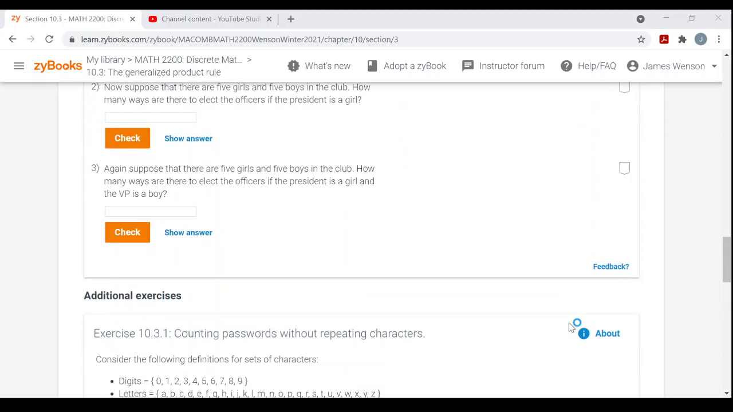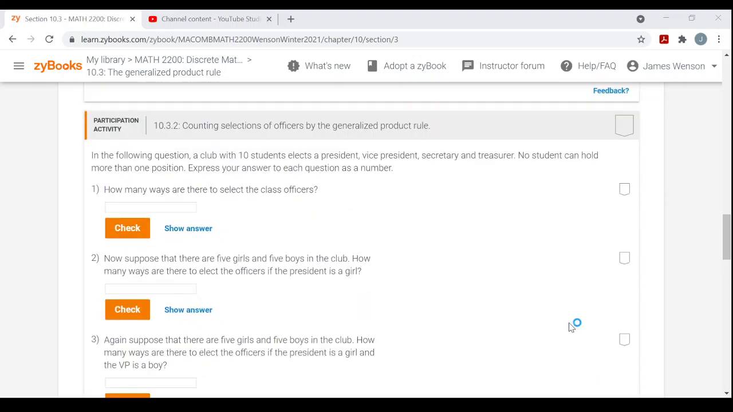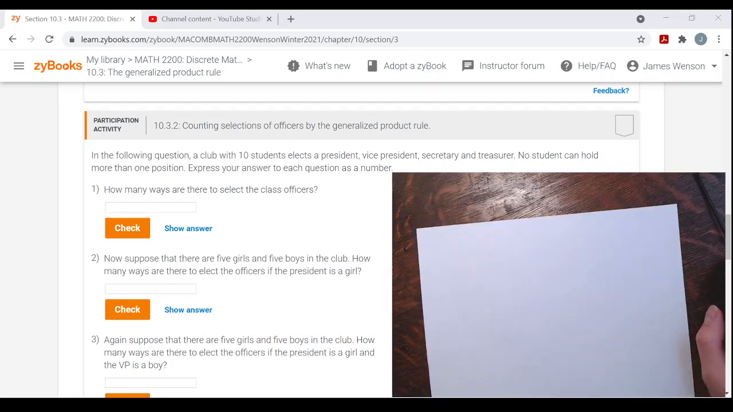All right, so let's do one on our own, and this looks like the end of it here before the exercises. In the following question, a club with 10 students elects a president, vice president, secretary, and treasurer. No student can hold more than one position. So how many ways are there to select the class officers? I'm going to pull up a piece of paper here. Hopefully you can see it off to the side.